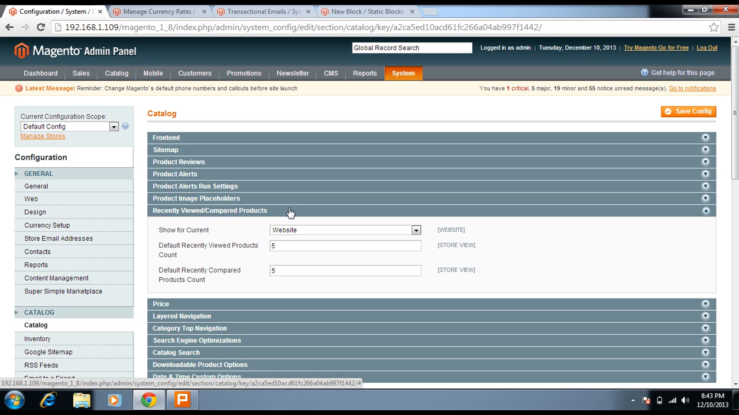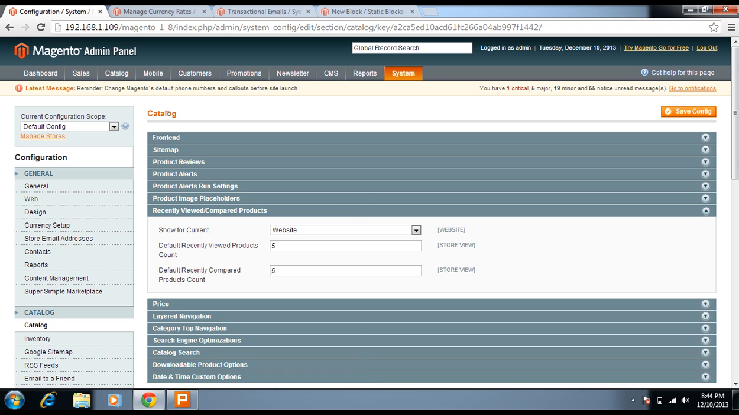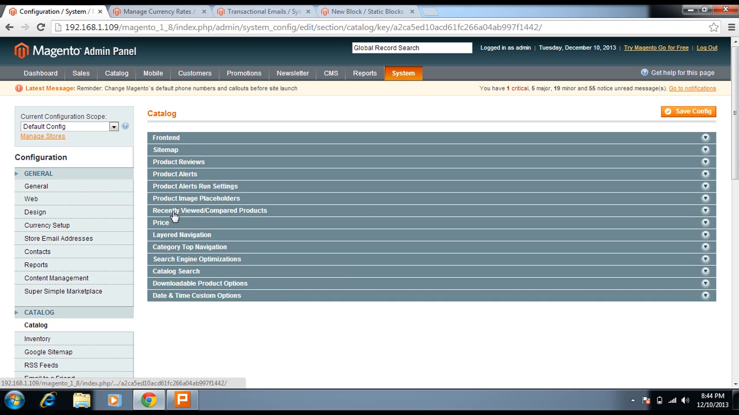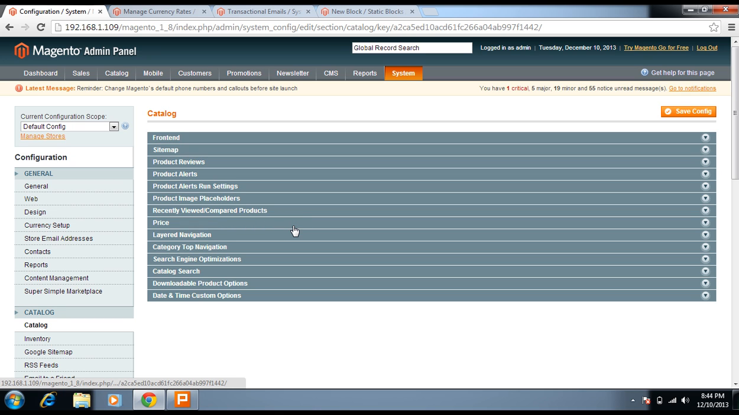Recently viewed or compared product. Show for current: by default it will select website, so it is not much important for you, in perception of our catalog or front end. Catalog price scope. Currently it is set to global, as we don't have multiple websites in our store.